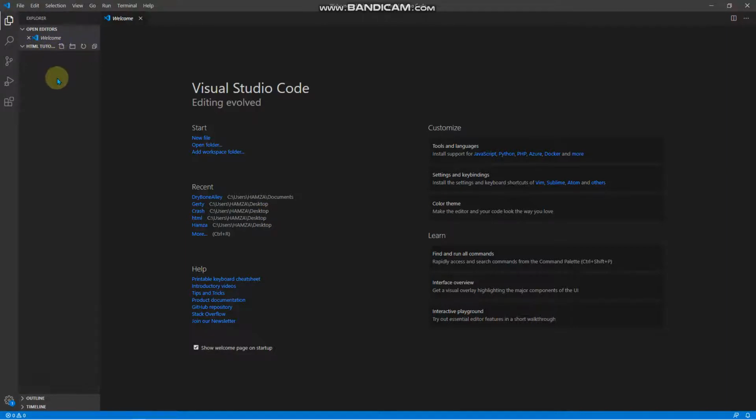I said earlier that we are going to be dealing with HTML for this particular playlist. So the next thing we have to do is create a file which we will be using to write our code. Creating a file too is very easy. You just move over here to this button which says new file, click on it, and then give your file whatever name you want.